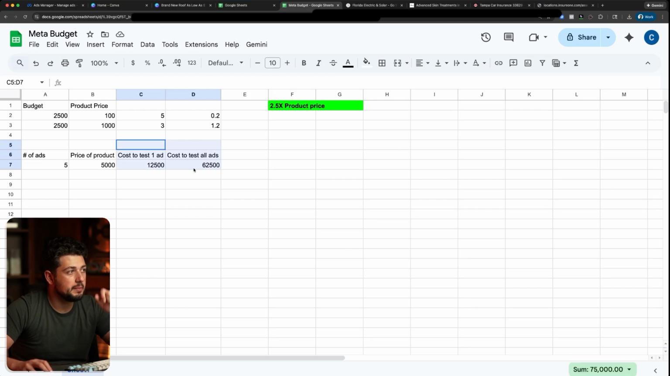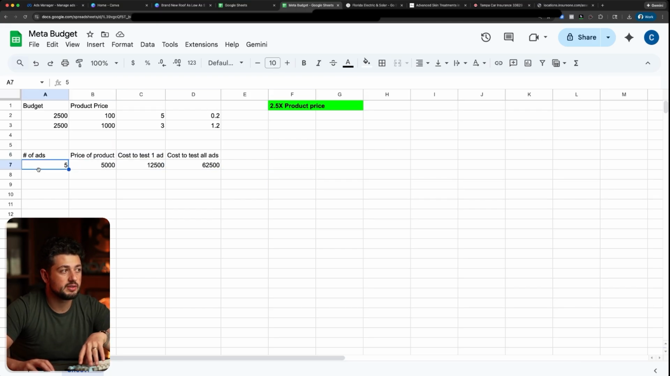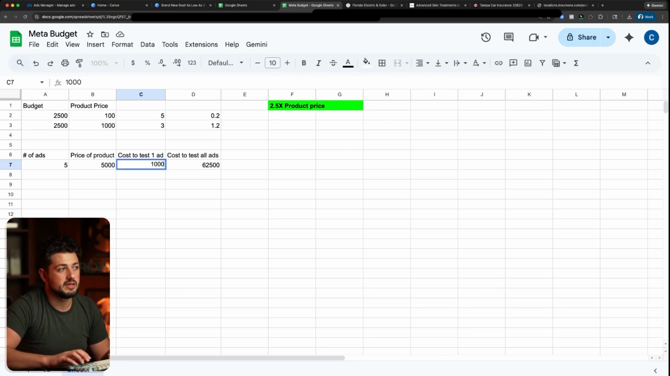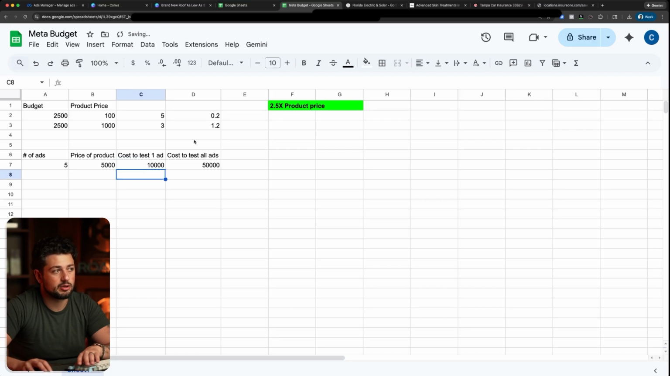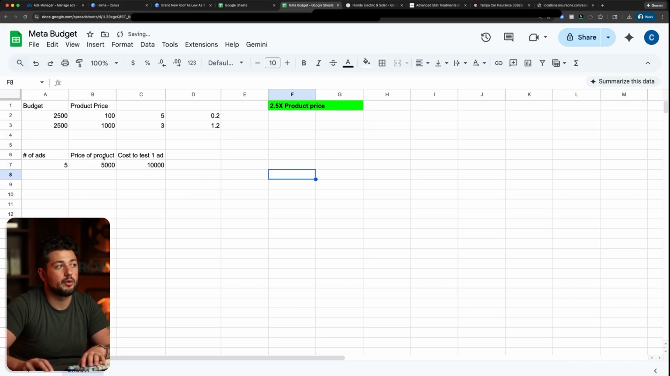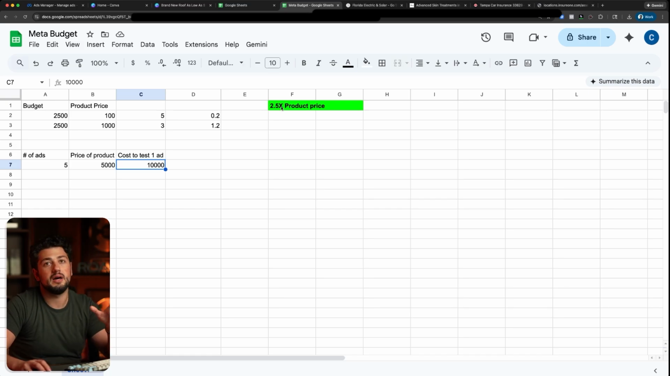Now, if you have a $5,000 product and you want to test 5 ads, I would recommend always starting with a 10K base. I know this goes against the calculation because technically it already isn't 2.5x, it's already at a 2x. But keep in mind that the more you spend on ads, the less you need to spend to crack the code, because Meta has a lot of expensive algorithms in the backend that are actually trying to help you make more money. So it's not like Meta's against us. Meta is on our side.